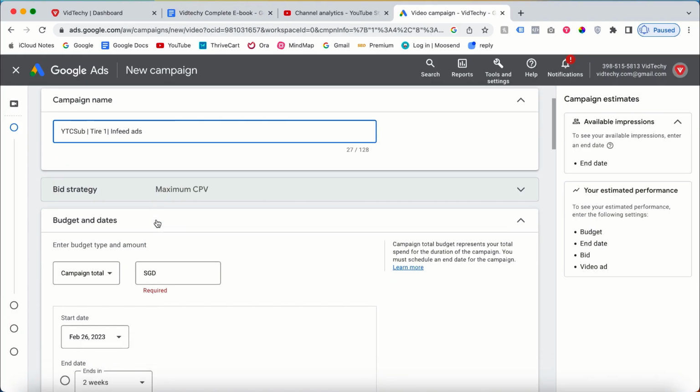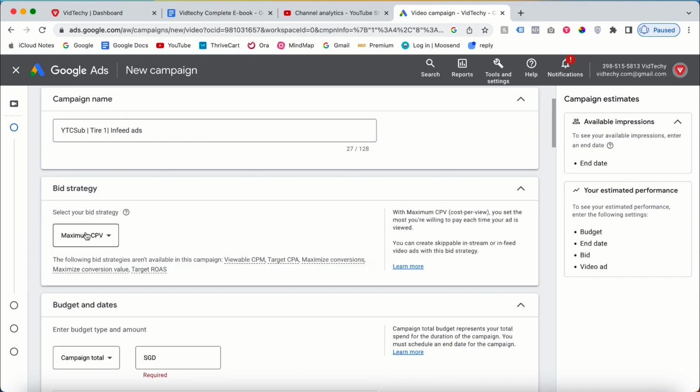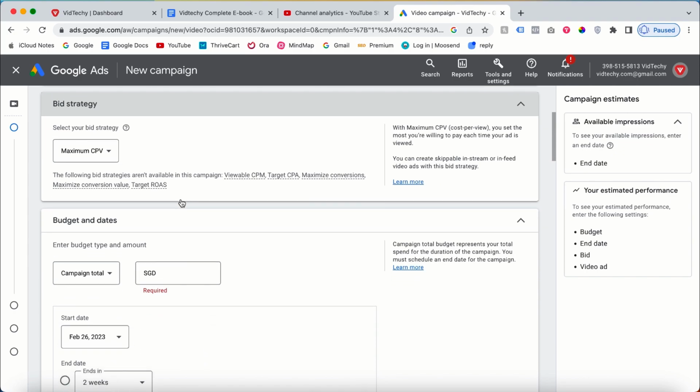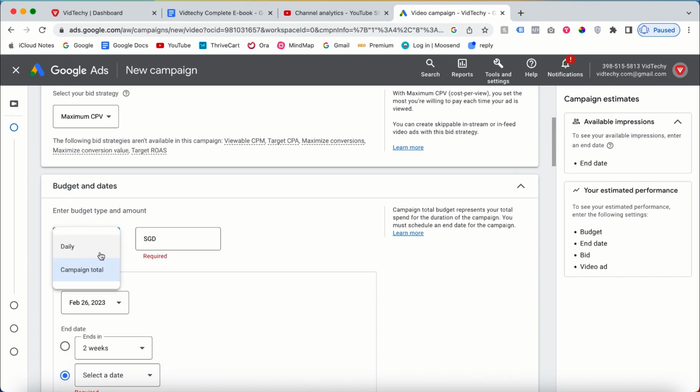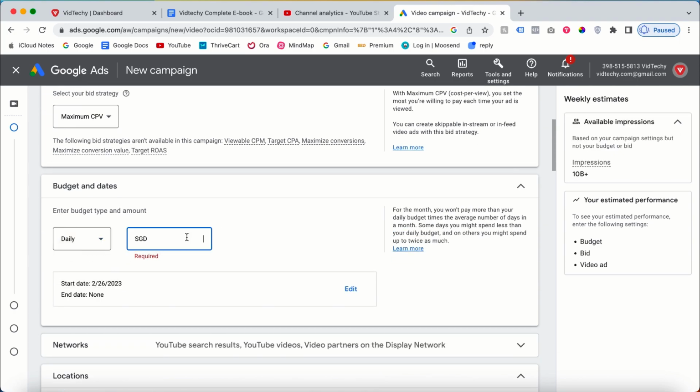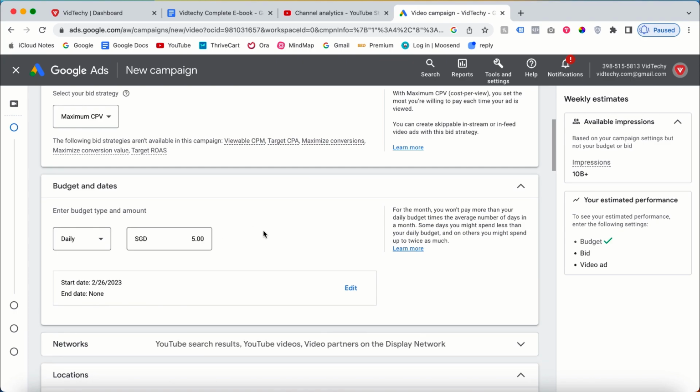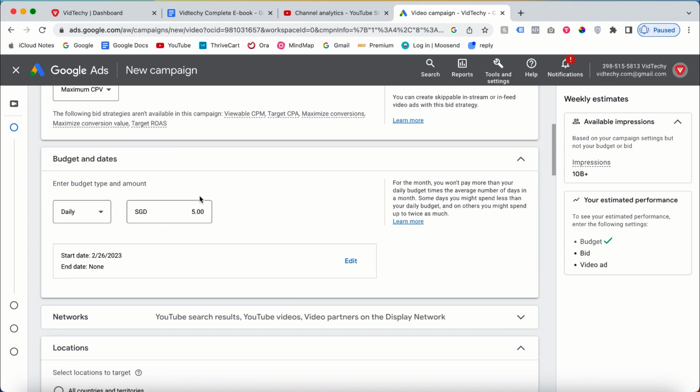Okay, so this is the campaign name we are giving. Then click the bid strategy. Just leave it as max CPV. Then for the budget, click daily budget. Maybe $5. You can try to start with a minimum of $5 and raise your campaign budget during the scaling time. It totally depends on you.